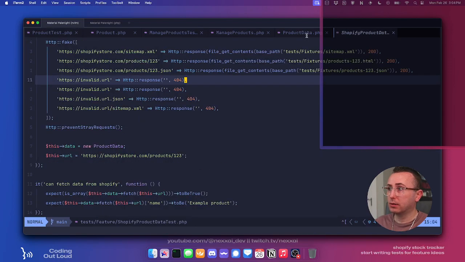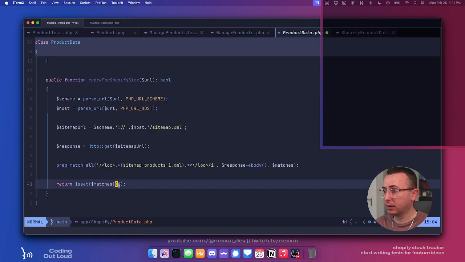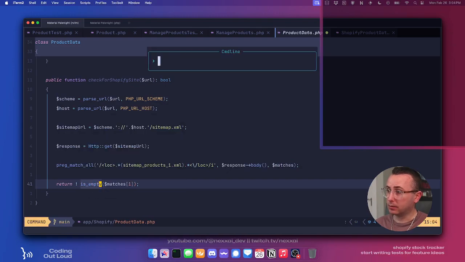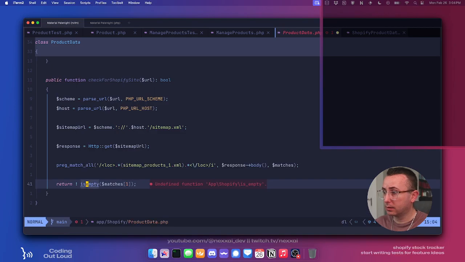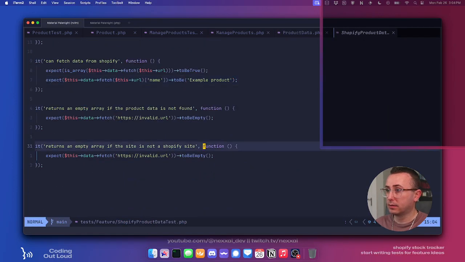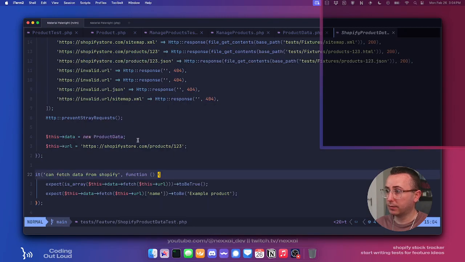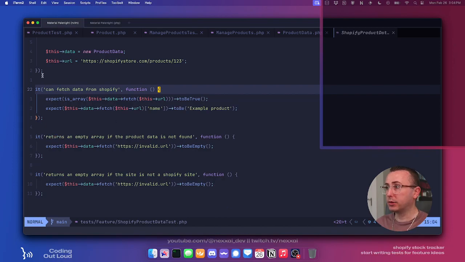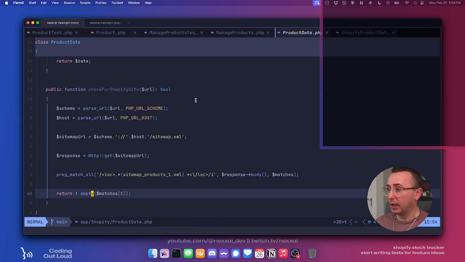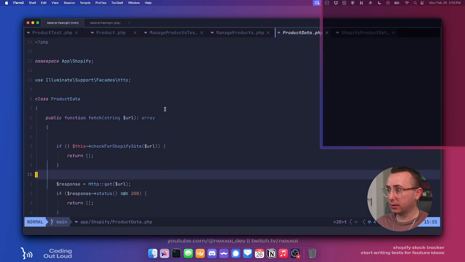So let's go like this. Return is set. In fact, let's go is empty. Just empty. That one passed. That one passes. Perfect. Okay, so we have working Shopify checks now. That's good. And so, okay, so check for Shopify site. So this is going to check that stuff first.